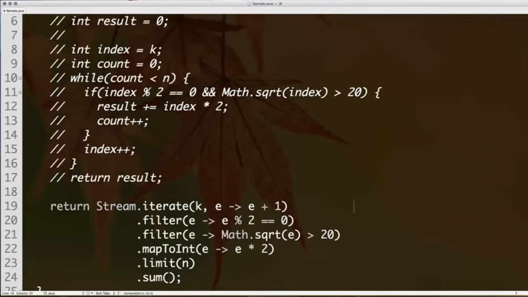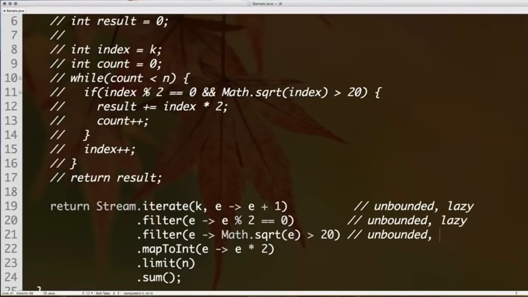The first thing about these characteristics is, this is unbounded. There is no bound to it. And what else? Lazy. It's unbounded and lazy at the same time. Hey, what about this? Unbounded and lazy as well. What about the next one? Well, this is unbounded and lazy as well. Hey, what about here? That is unbounded and lazy as well. This one here, what about this? It is sized, or bounded, but lazy.